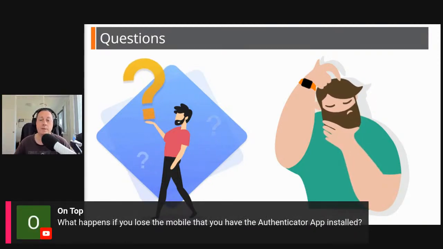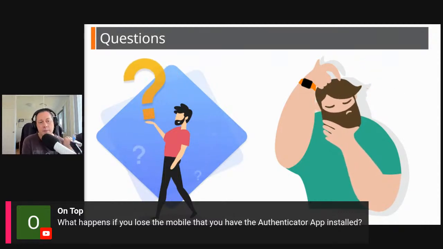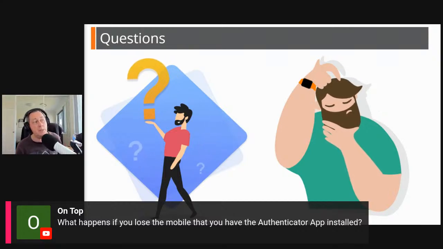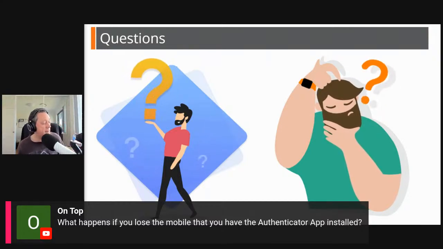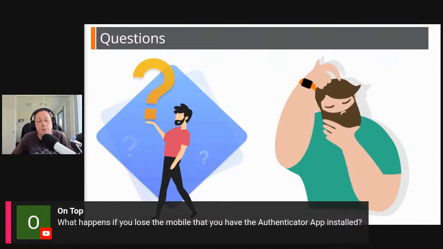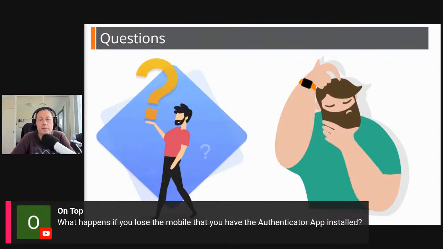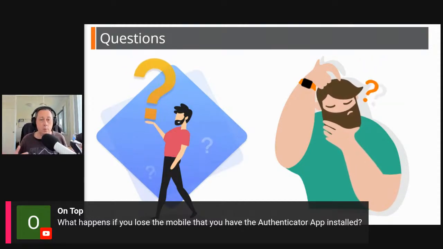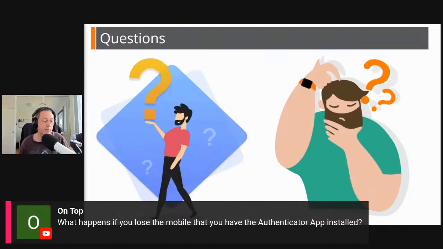Dowie says, what happens if you lose the mobile that you have the Authenticator app installed on? Yep, so that's a great question there, Dowie. So basically very similar. I had that happen to me a couple of years ago. My Samsung broke down, so I had to take that to one of the Samsung repairs. I took it to the one in Westfield Parramatta. They've got a little support desk there. So they basically transferred it all over to a new phone and the Authenticator app as well.